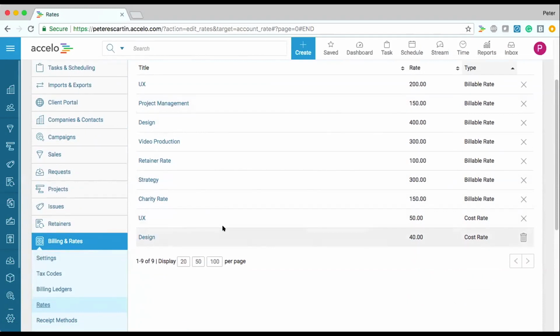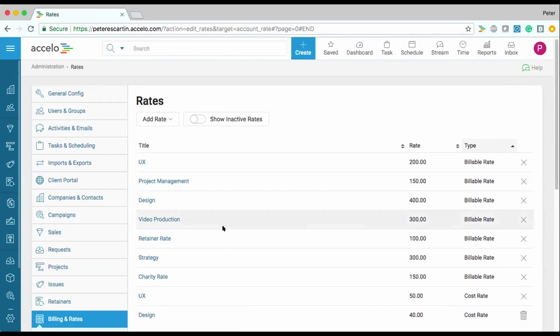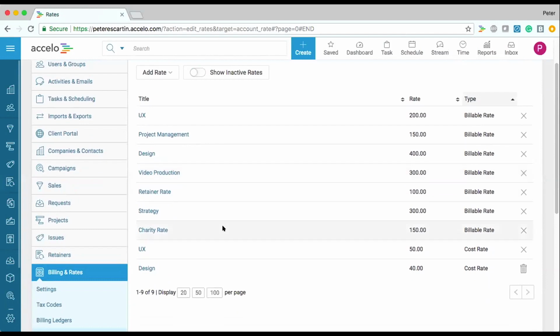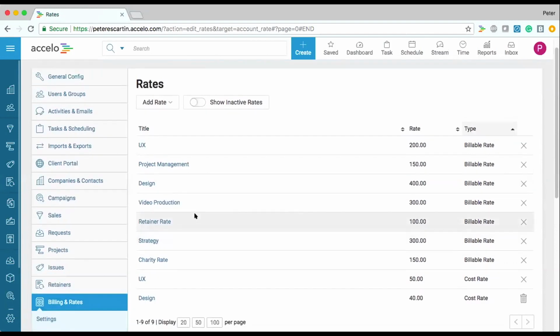Other times, you may use cost rates as a way to define seniority. So you may have a junior engineer cost rate, but he bills at a project management rate. So just an example there. Now, you must have at least one cost rate inside of your deployment in order to add a cost rate to a specific user. So just keep that in mind. If you're new to Excelo and you've just opened up your Excelo deployment, then rest assured we already have a default cost rate in there for you.